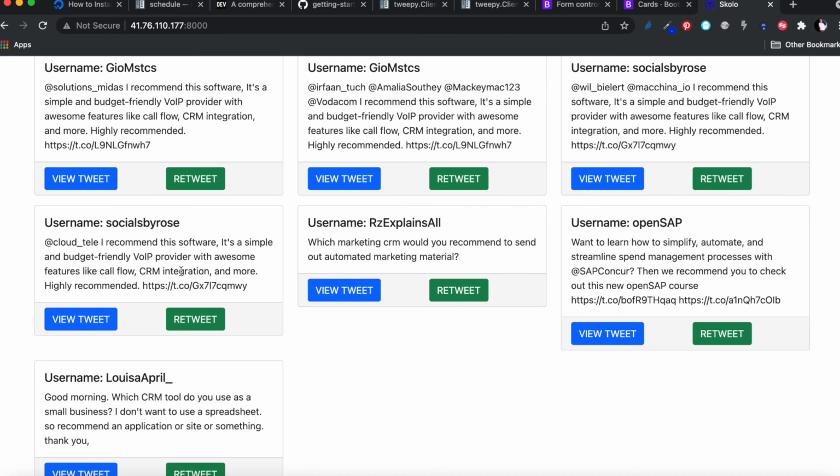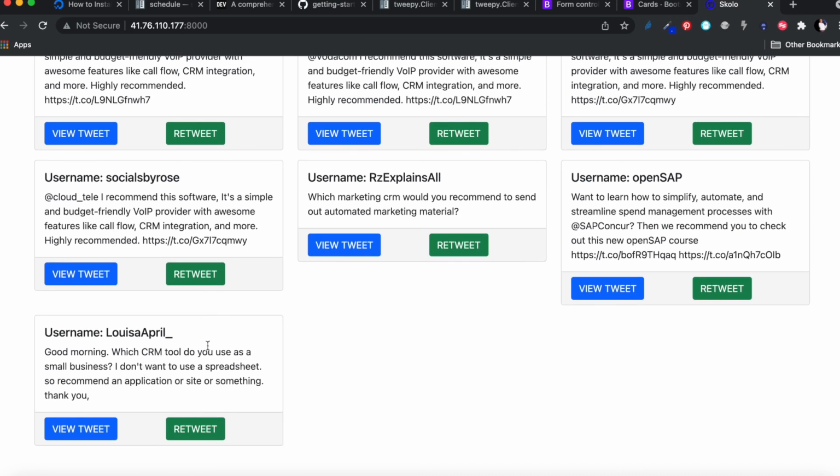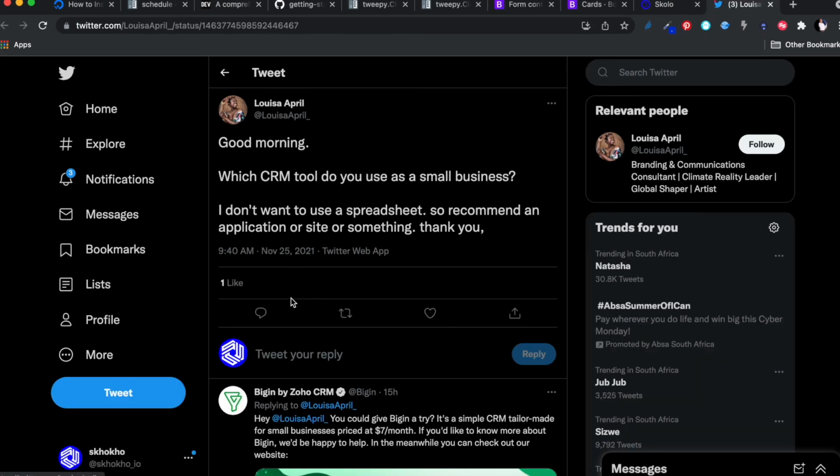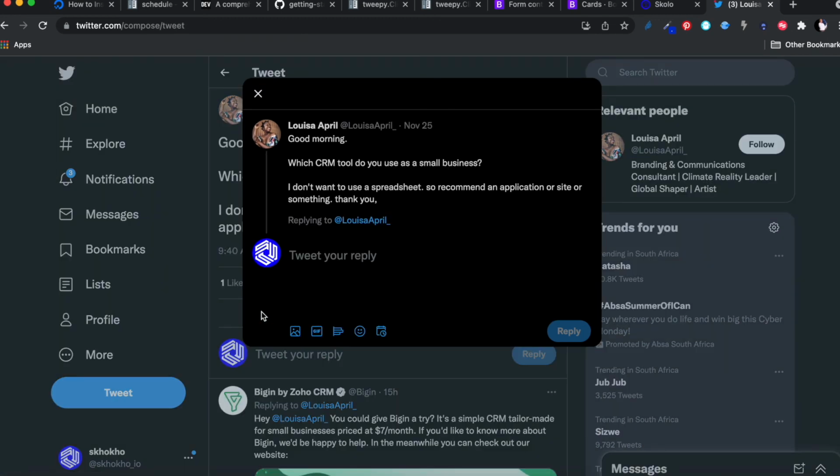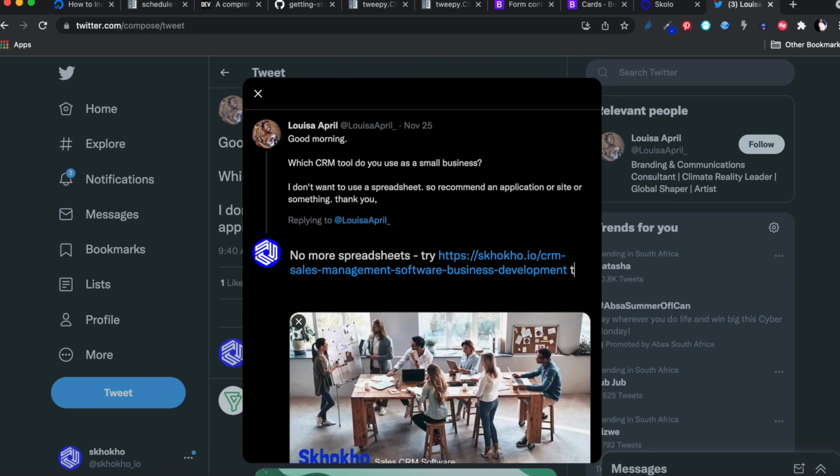Want to learn, I could recommend this software. It's a simple budget VIP provider for whatever. Good morning. Which CRM would you use as a small business? I want to use a spreadsheet. There you go. I've got something to recommend for you. Yeah, no more spreadsheets. Try that. There is a 14-day free trial, and it's really affordable.